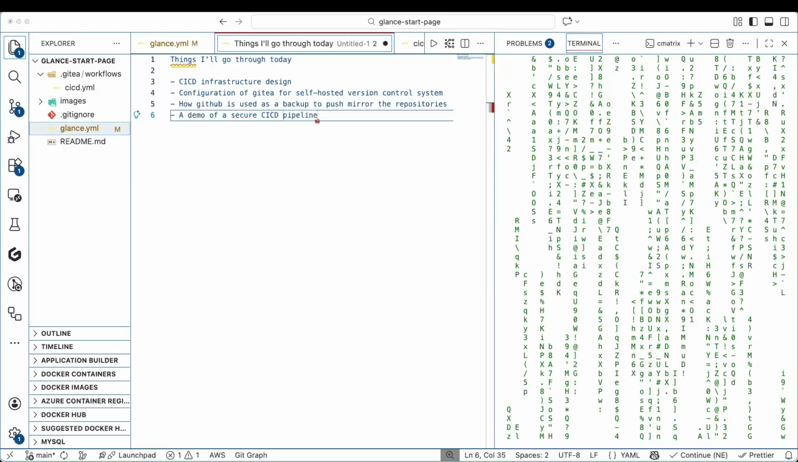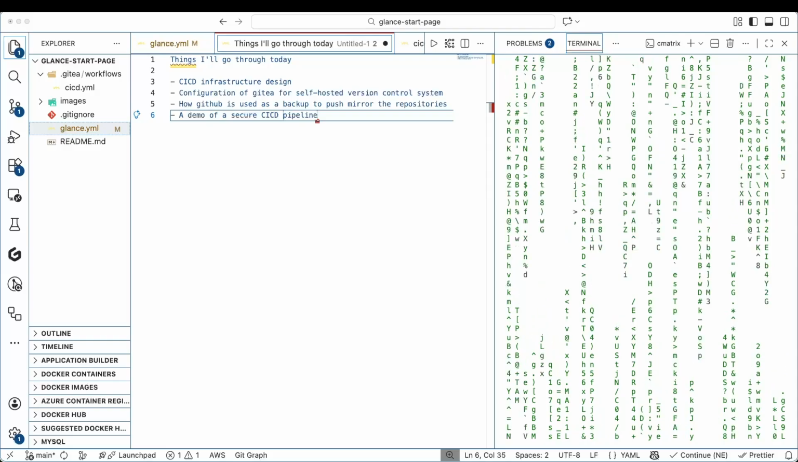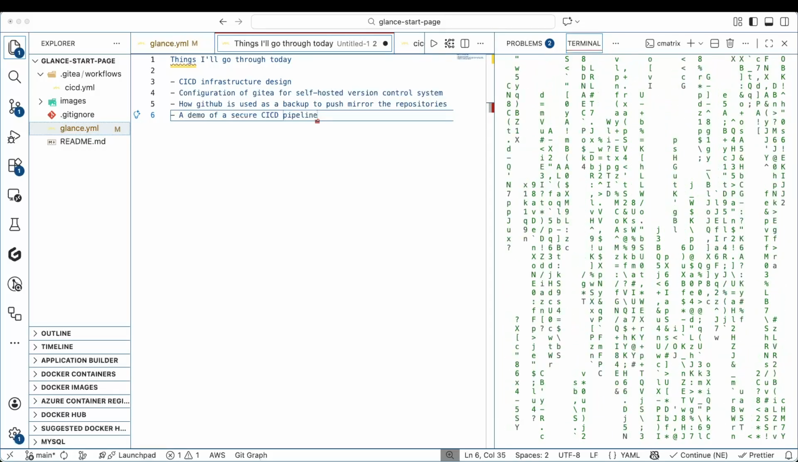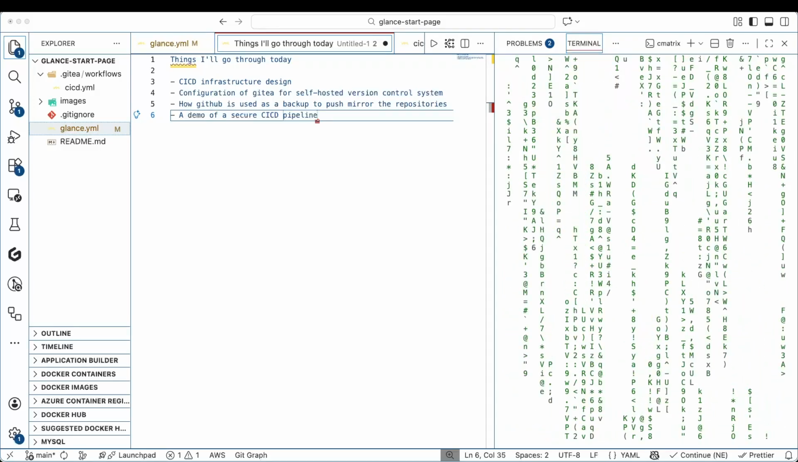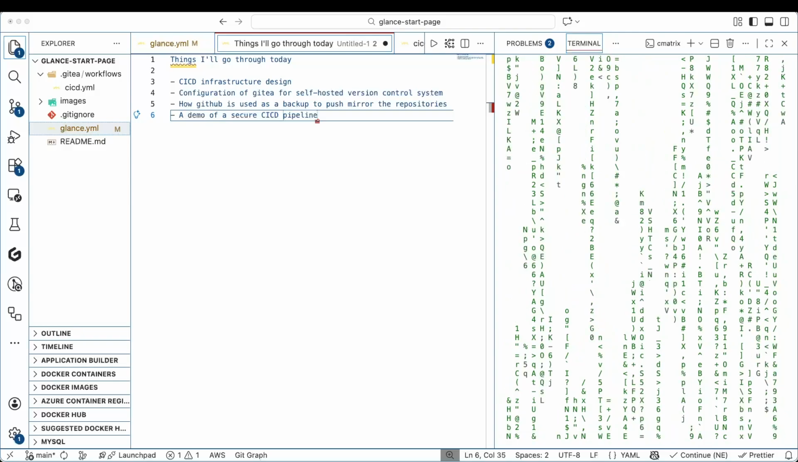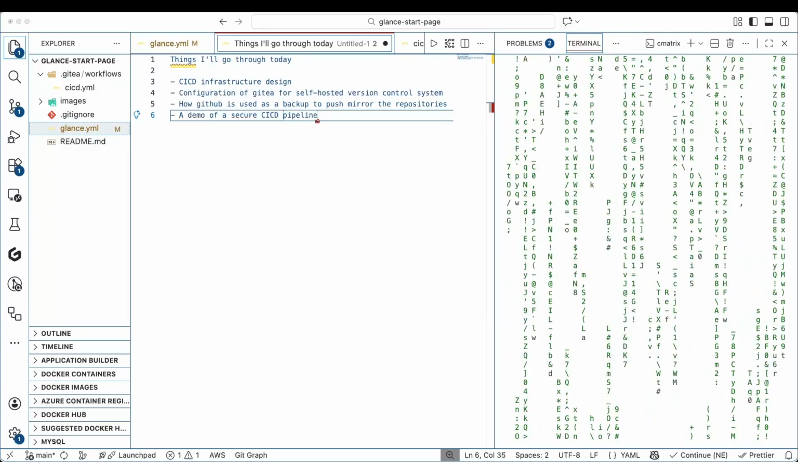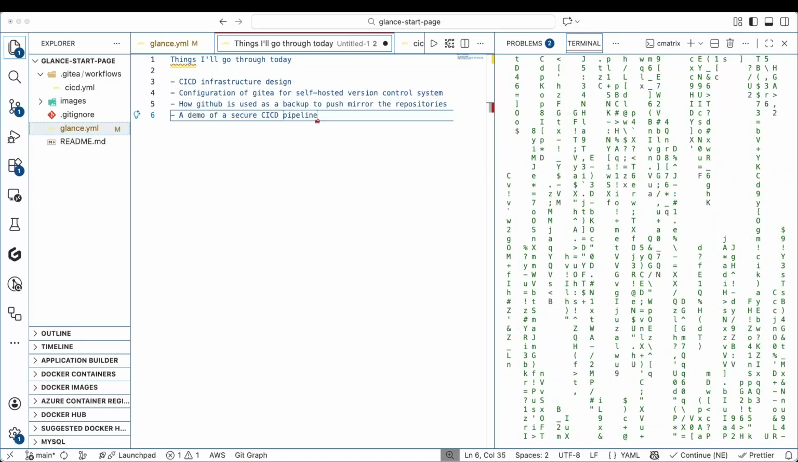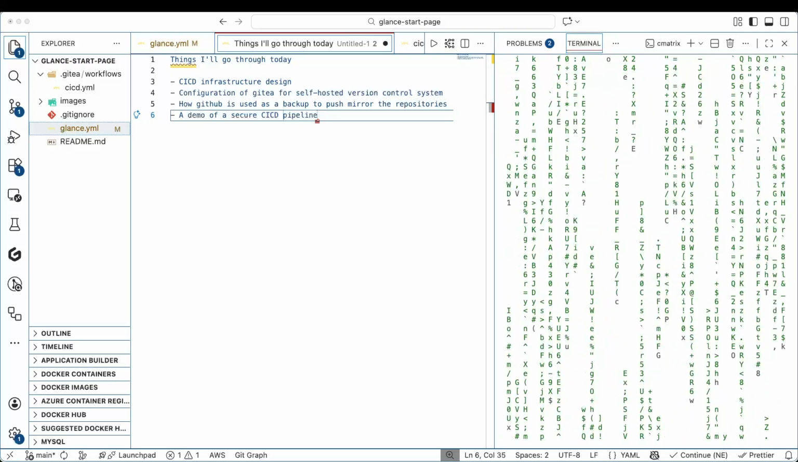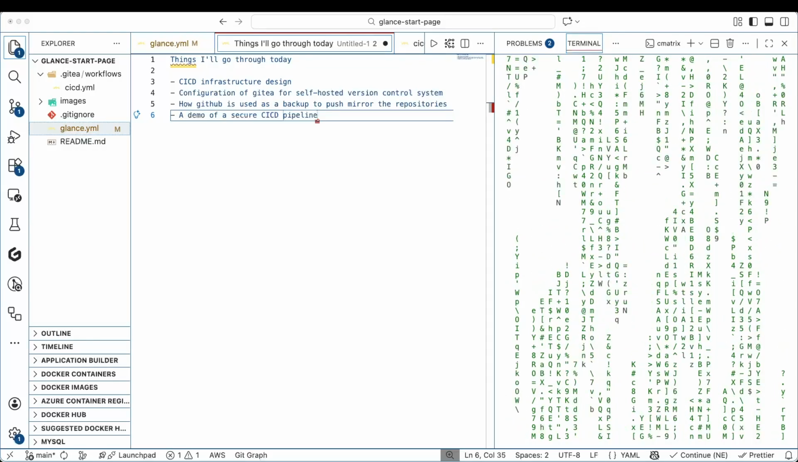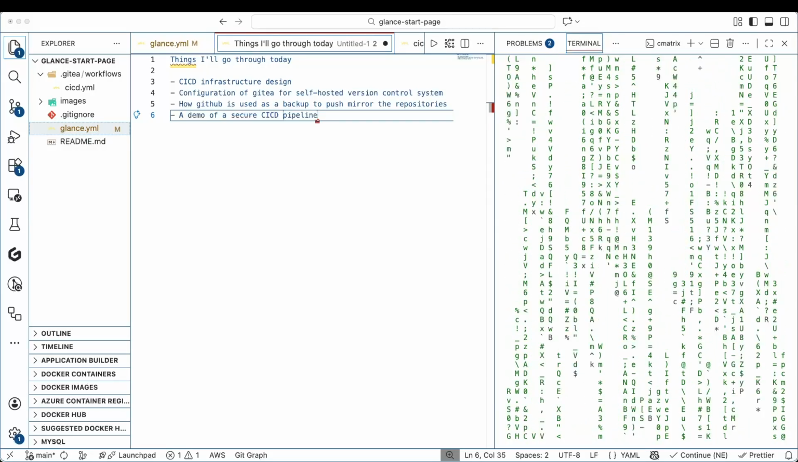So these are the things I'll be going through today. First is the self-hosted CI/CD infrastructure design, the configuration of how Gitea, the self-hosted version control system, is implemented, and how GitHub is used as an offsite backup to push mirror the repositories that are being self-hosted in my Homelab, in case my Homelab gets wrecked, right?